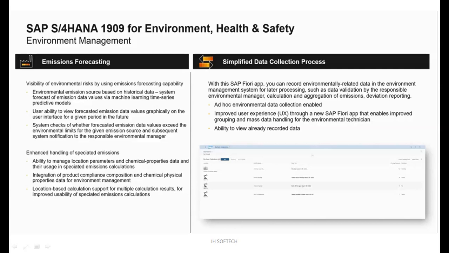User ability to view forecasted emissions data values graphically on the user interface for a given period in the future. The system checks whether forecasted emissions data values exceed the environmental limits for the following emission sources, and subsequent system notifications to the responsible environmental manager.